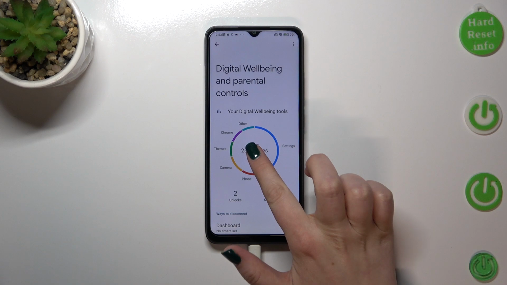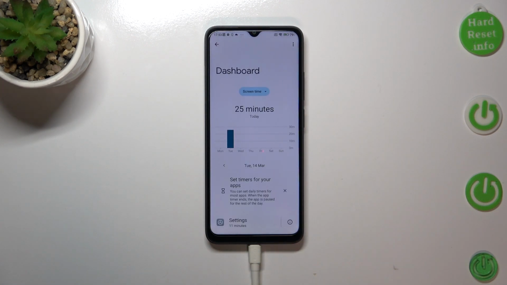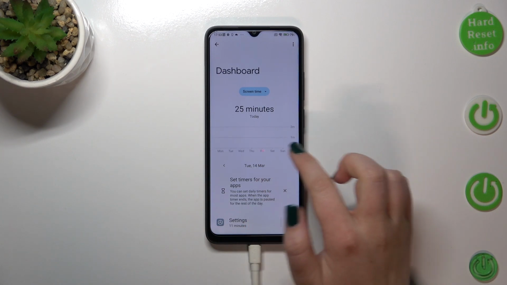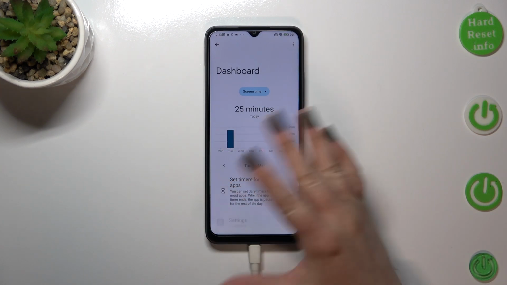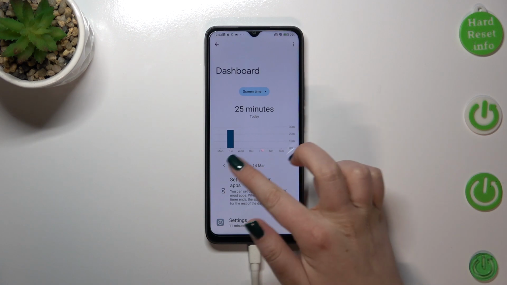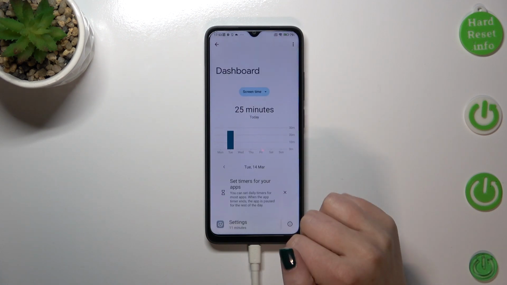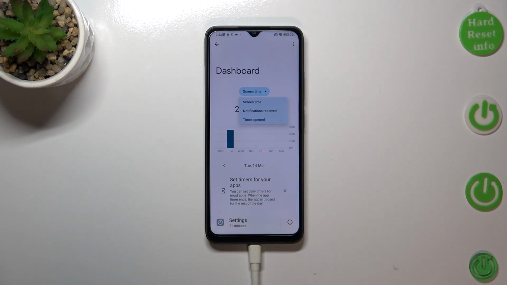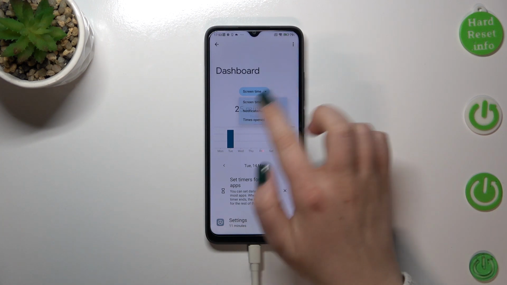You can tap directly inside the graph and we will be transferred to the dashboard, which will show for how long you've been using the whole screen time in particular days. Here you've got also the apps listed. You can change the screen time to the notifications received and times opened.